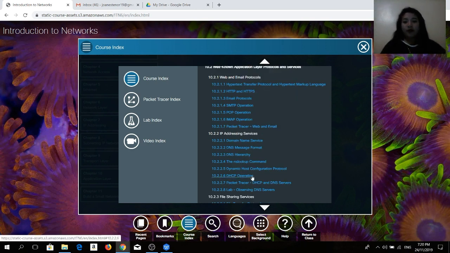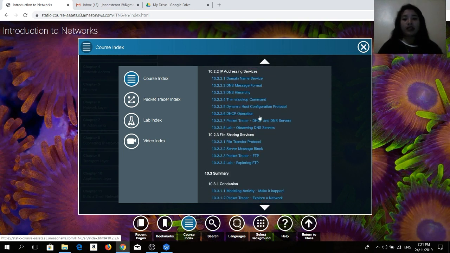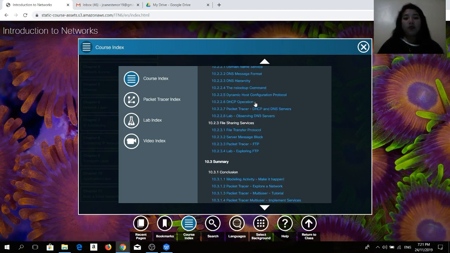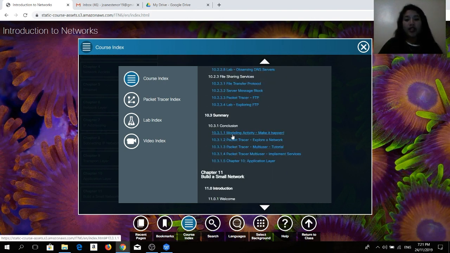Then for 10.2.2 we have IP addressing services. Under it we have domain name service, DNS message format, DNS hierarchy, the nslookup command, dynamic host configuration protocol, and DHCP operation. And for 10.2.3, sharing services, we have file transfer protocol and server message block. And lastly, for 10.3, summary and conclusion, we have here modeling activity, Packet Tracer explore a network, Packet Tracer multi-user, Packet Tracer implement services, and the application layer.